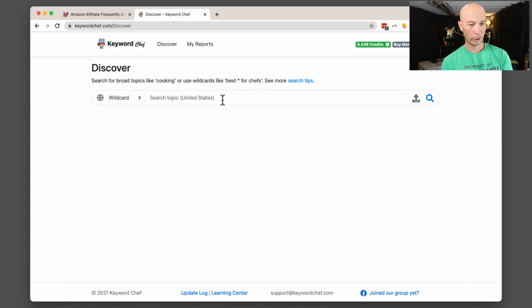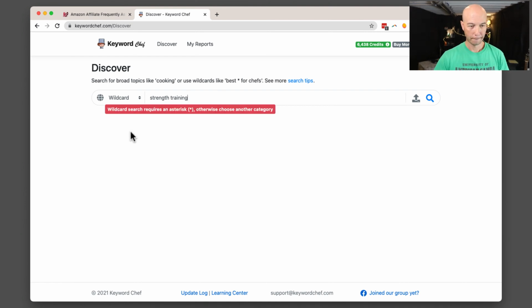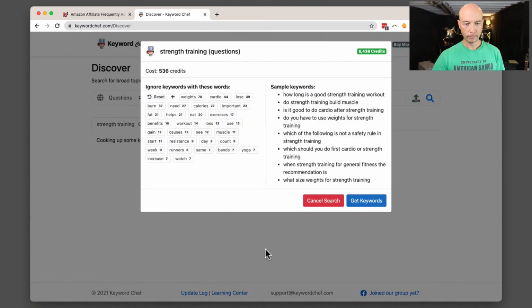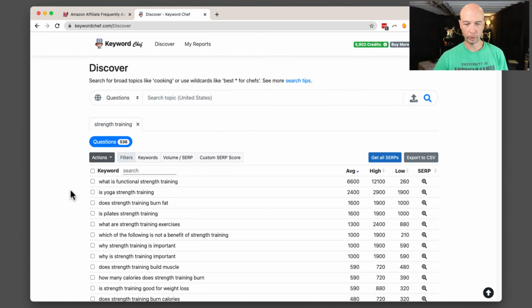So I will just put in strength training and see what we come up with here. And wildcard requires an asterisk. Okay. Let's do questions for this one. So we have a lot of these different things that pop up, and we're just going to say get keywords. I'm not going to ignore anything here. I'm just going to pull them all in and see what kind of strength training questions we have.